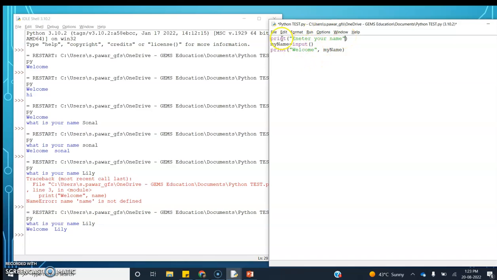So now I have two print statements. The first print statement is an instruction which tells the user to enter their name, and then there is just a plain input statement which will take an input from the user, store the value in my name, and then print welcome to whatever name that person has given. So let's try and run this program one more time.